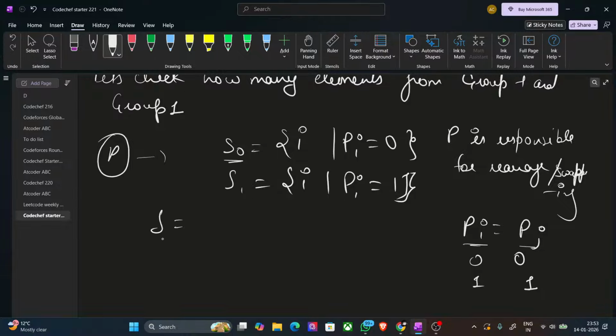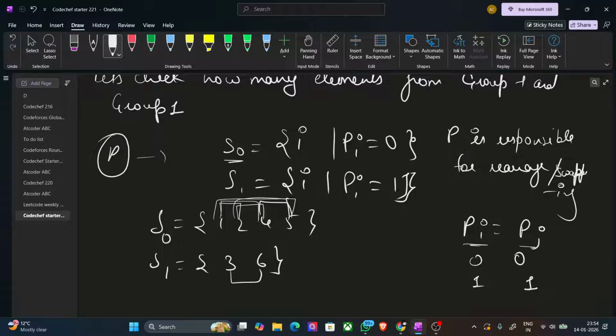Say for example, S0 contains 1, 2, 4 and 5 and S1 contains 3, 6. So this means I can swap only bits 1 and 2, 1 and 4, 1 and 5, 2 and 4, 2 and 5, or 4 and 5. Okay. And I can swap 3 and 6. I cannot swap 1 and 3. So for this convenience, I have made two sets.